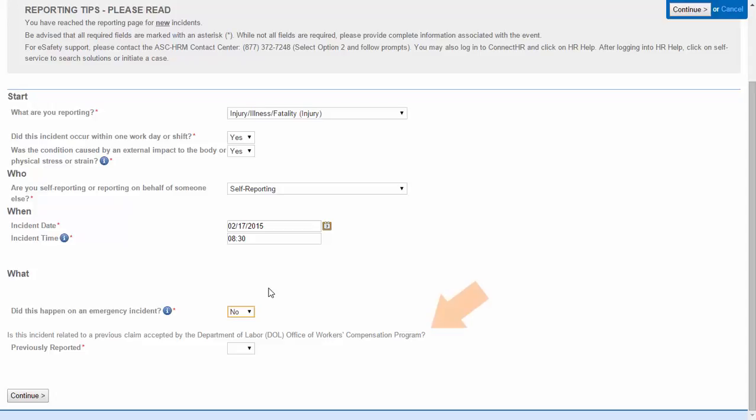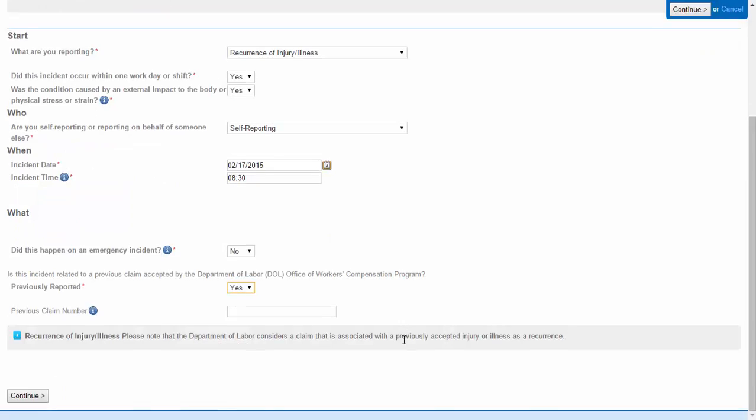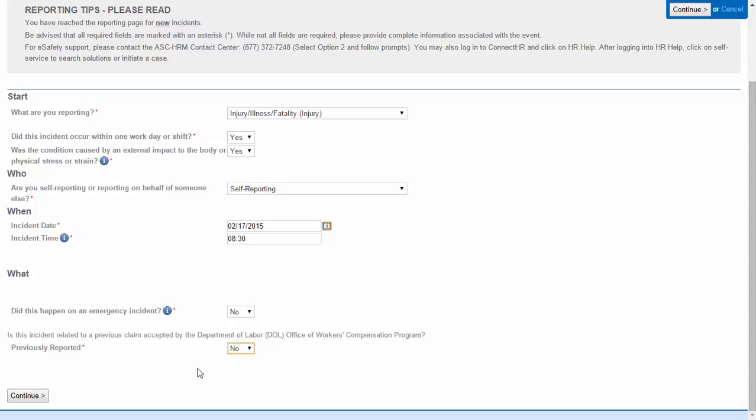If your incident is related to a previous claim, you would select Yes here and then enter your previous claim number. Because this test incident is new and not related to a previous claim, we will select No from the drop-down list. Click Continue to proceed to the next page.